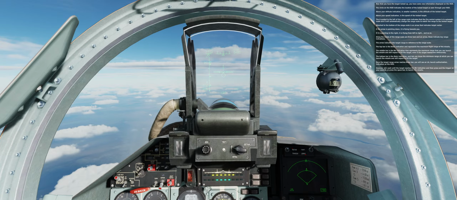Now that you have the target locked up, you have some new information displayed on the HUD. The circle on the HUD indicates the location of the locked target as seen through the HUD. Above your altitude indication in small numbers is the altitude of the locked target. Above your speed indication is the speed of the locked target. The A symbol to the left of the range scale indicates that the fire control system is in automatic mode and will automatically change the range scale to match the range to the locked target.